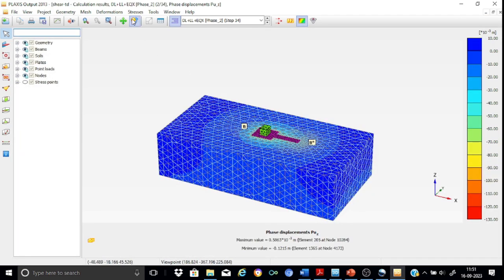So here again, we want to see the displacement. Now, rather than earthquake in the X direction, I want to see how the displacements will vary in the y direction, for dead load plus earthquake in the y direction. So let me select this EQ Y direction. Remember, this is your y direction. So select this EQ Y.